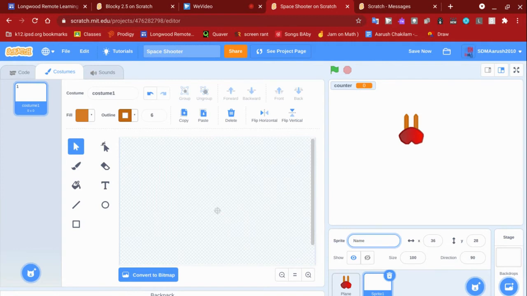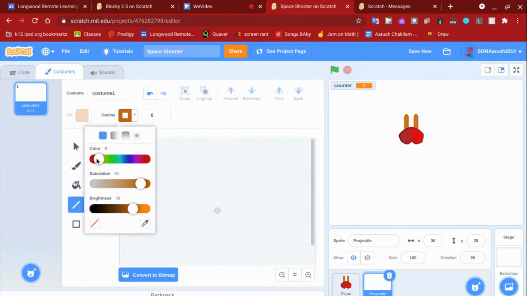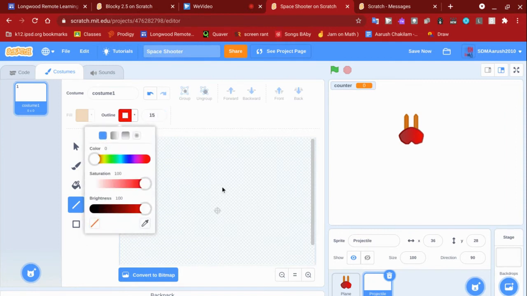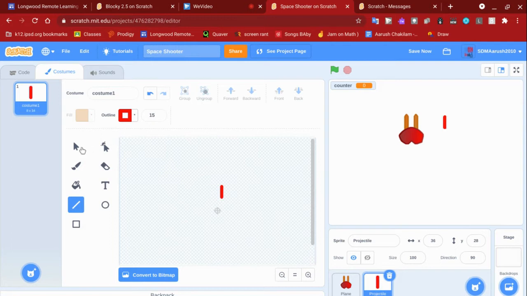Okay, now I'm gonna make another sprite. I'm gonna call it projectile. I'm just gonna draw a red line like a laser, but you can spend more time on yours if you want. So, okay, got the red line of doom.